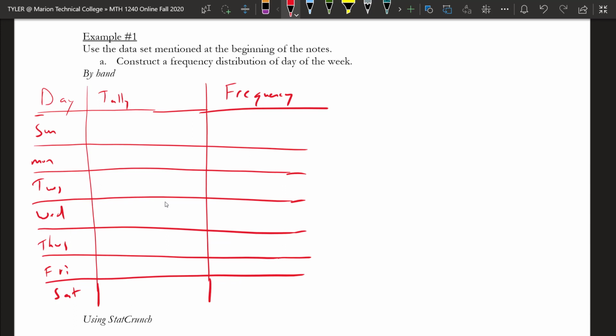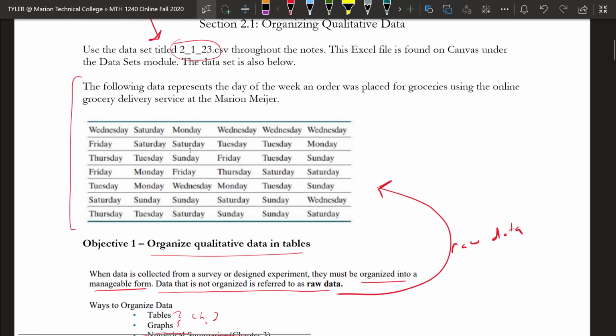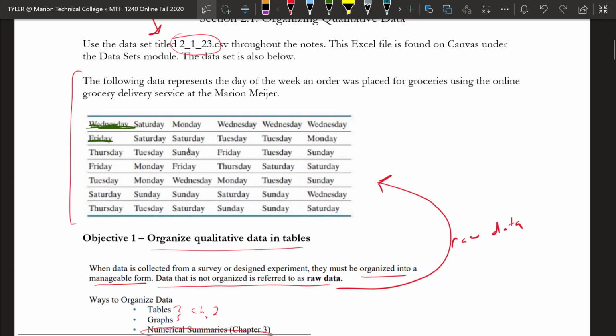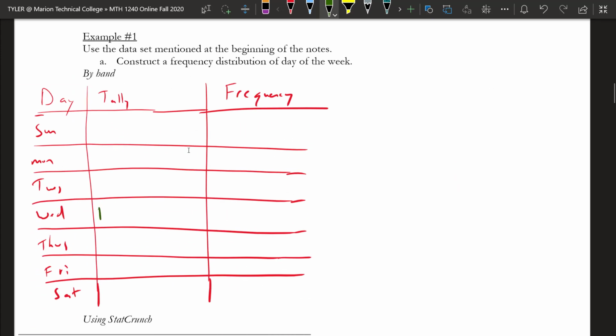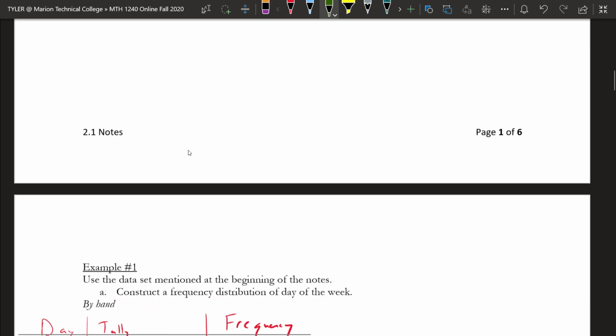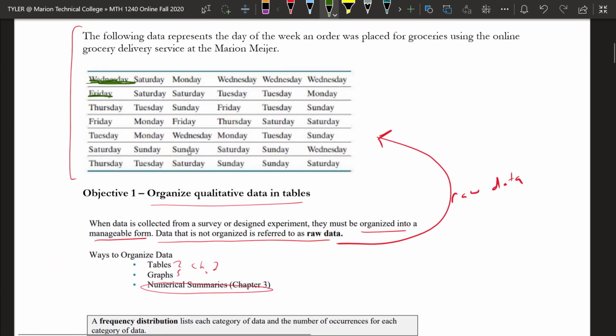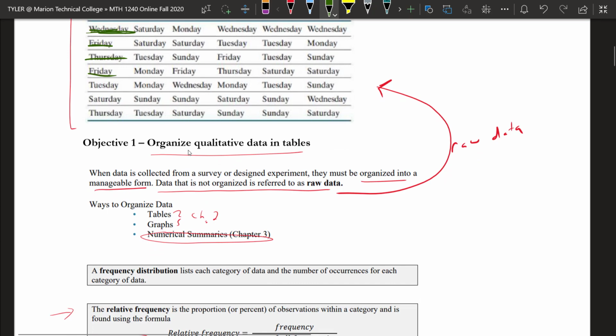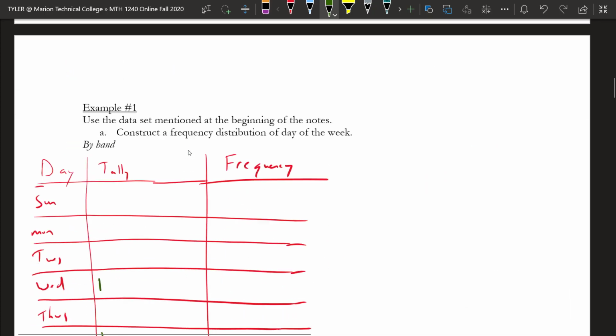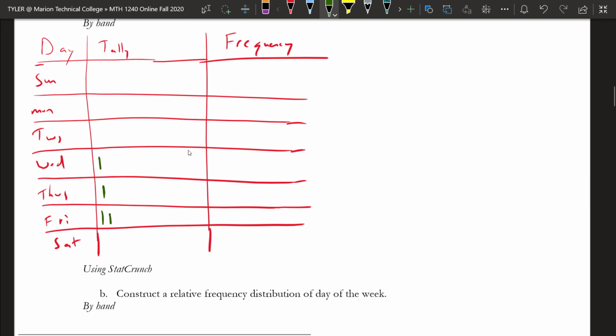Then for the tallies, you can just mark tallies as you look at the data. For example, if I come up here, we have Wednesday and Friday. I can check Wednesday and Friday off, and then come down here and mark 1 for Wednesday, 1 for Friday. The next is Thursday and then Friday, so I'll mark those off, and then just make tally marks. So I would pause the video, fill in the tally marks, and then you'll see my solution.